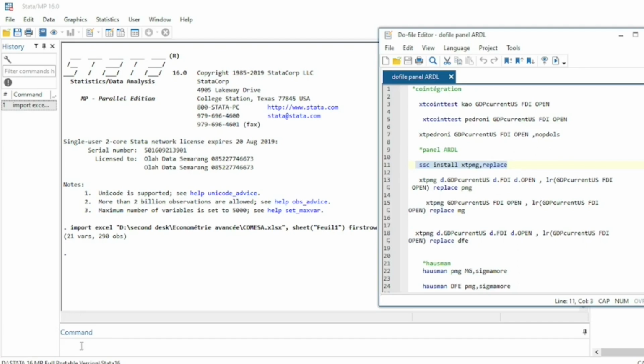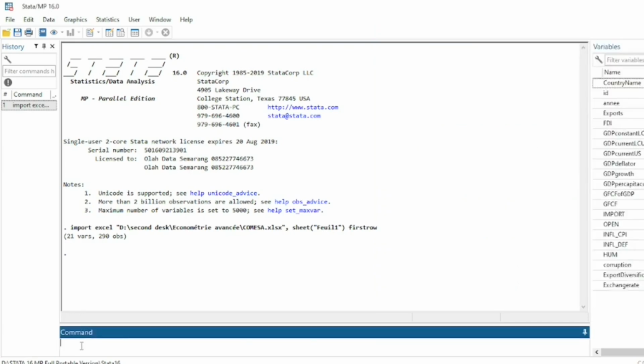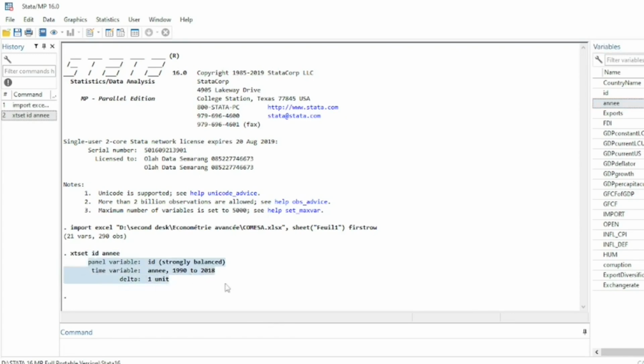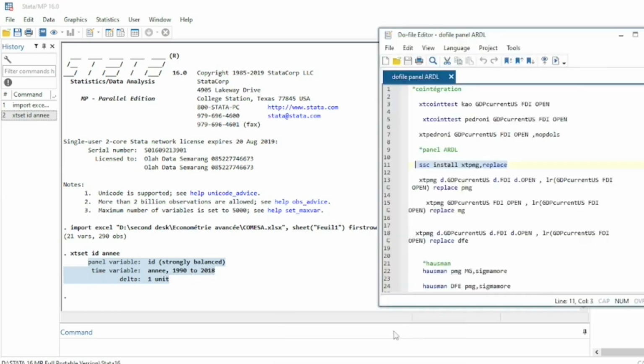The second step is to set our data to be panel data. I will type the command xtset here. My individual variable is id and my time variable is year. I'll click on OK, and you can see that my panel has been generated and the time variable runs from 1990 to 2018. Data has been set as panel data.